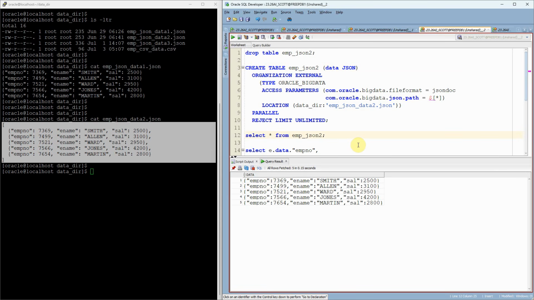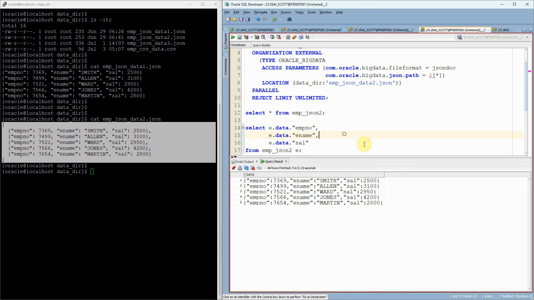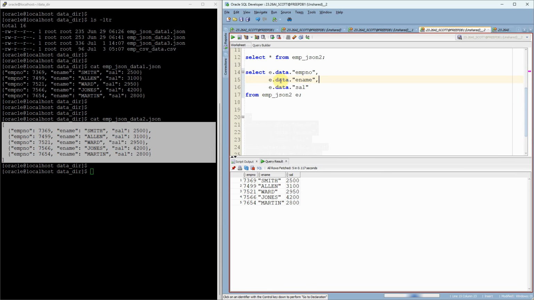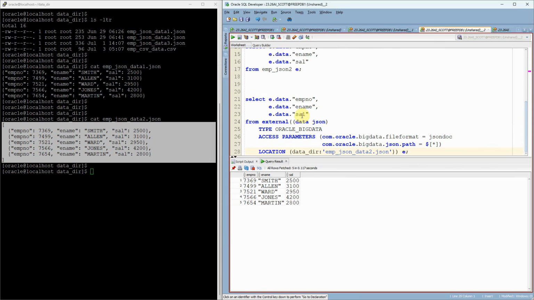Let me query from the table. As expected, all the information is iterated and displayed row by row. As usual, if you want to extract the information, you can specify e.data and the specific column name. Same concept, let me show you in the inline external table concept also. Exactly the same thing. The key information we need to remember is this path parameter.